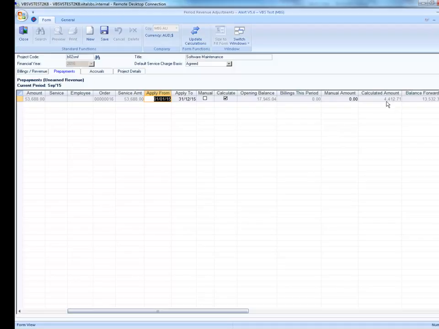Should the amount of revenue from this invoice that has been calculated as applying to this financial period be less than the invoiced amount, then a balance will be carried forward to future periods as the balance forward. In this case, there is a balance forward. When the financial period is rolled forward in Alert to the next financial period, then this balance forward will be updated as the opening balance.